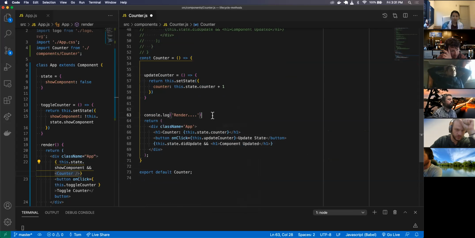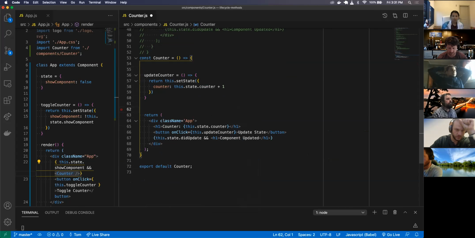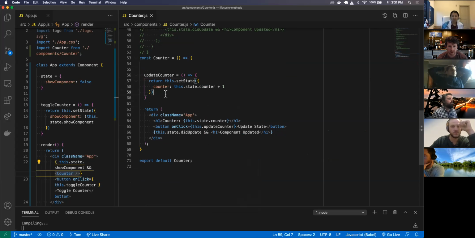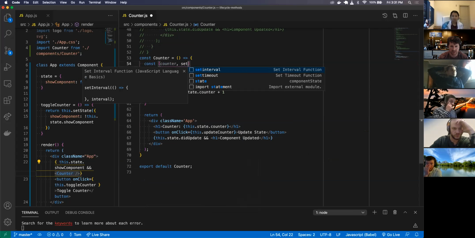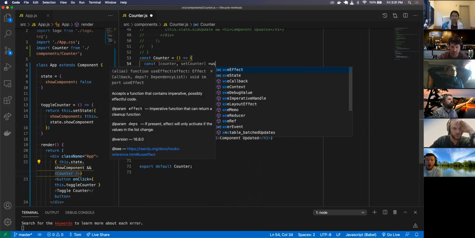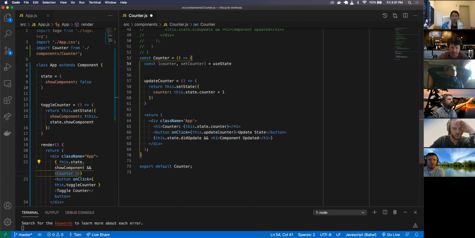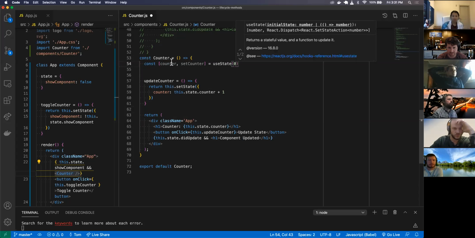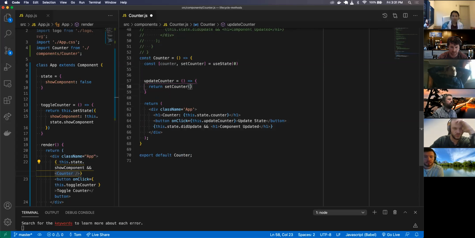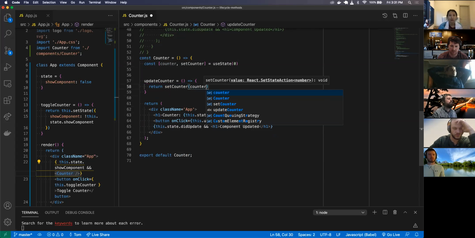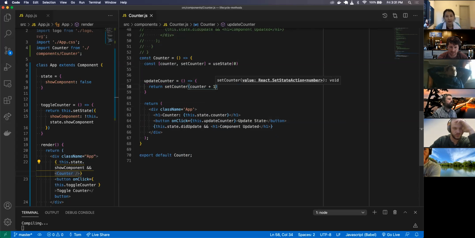I'm just going to format this document. So again, this is just like a regular function in JavaScript. And I'm going to go useState, const with a counter, setCounter equals useState, and the initial value is, let's say, 0. Instead of using this setState, I can get rid of that. I can set counter to, what is it? counter + 1. Let's see if this works.